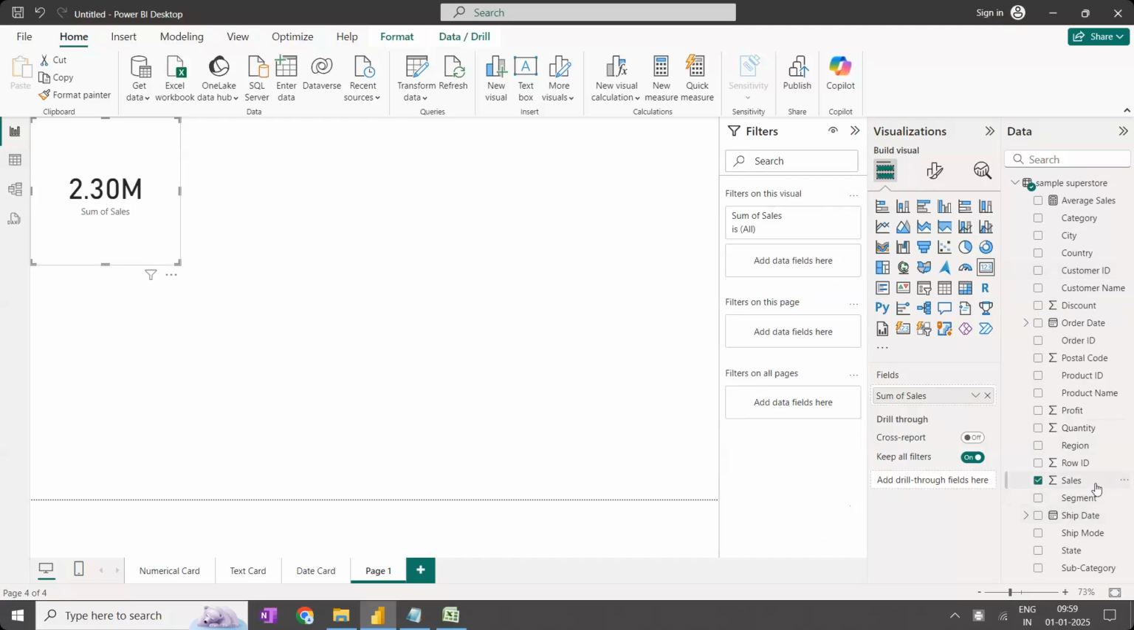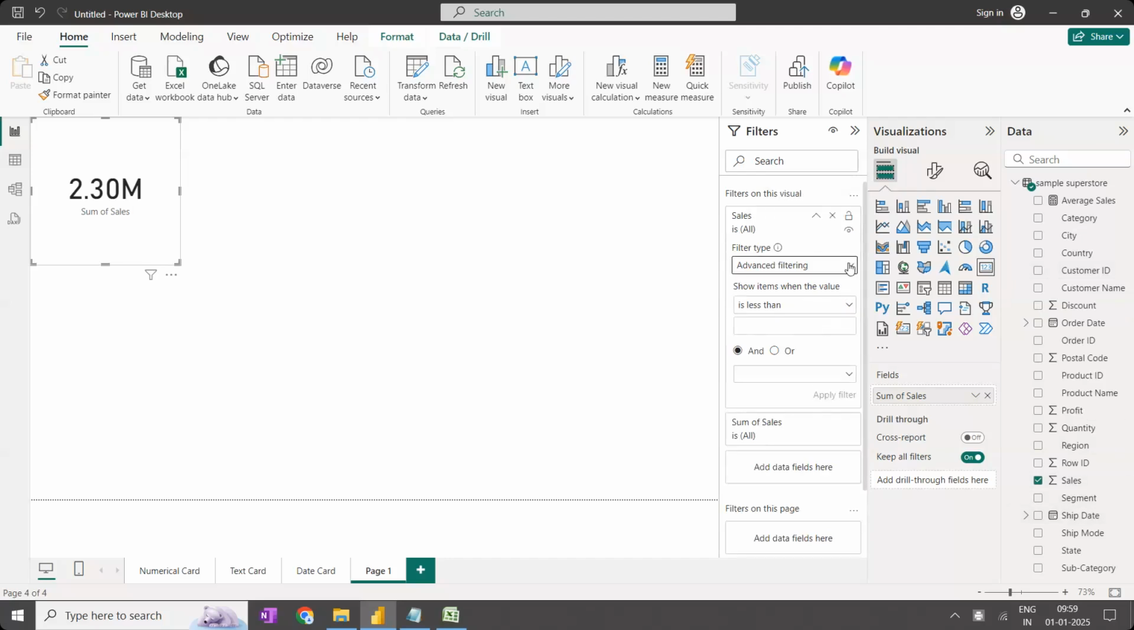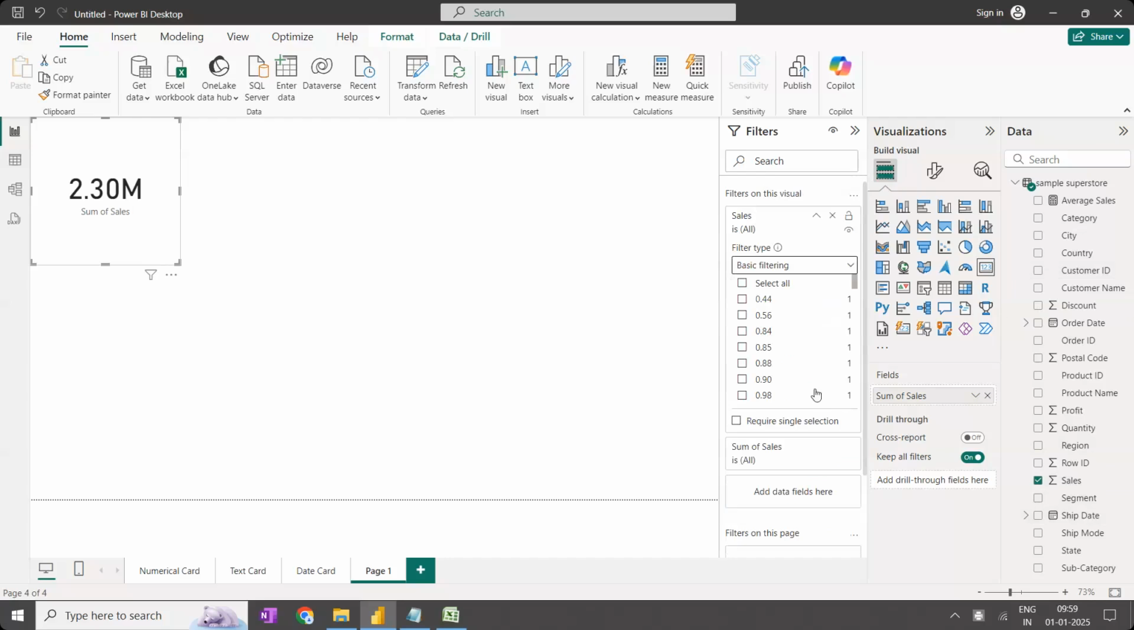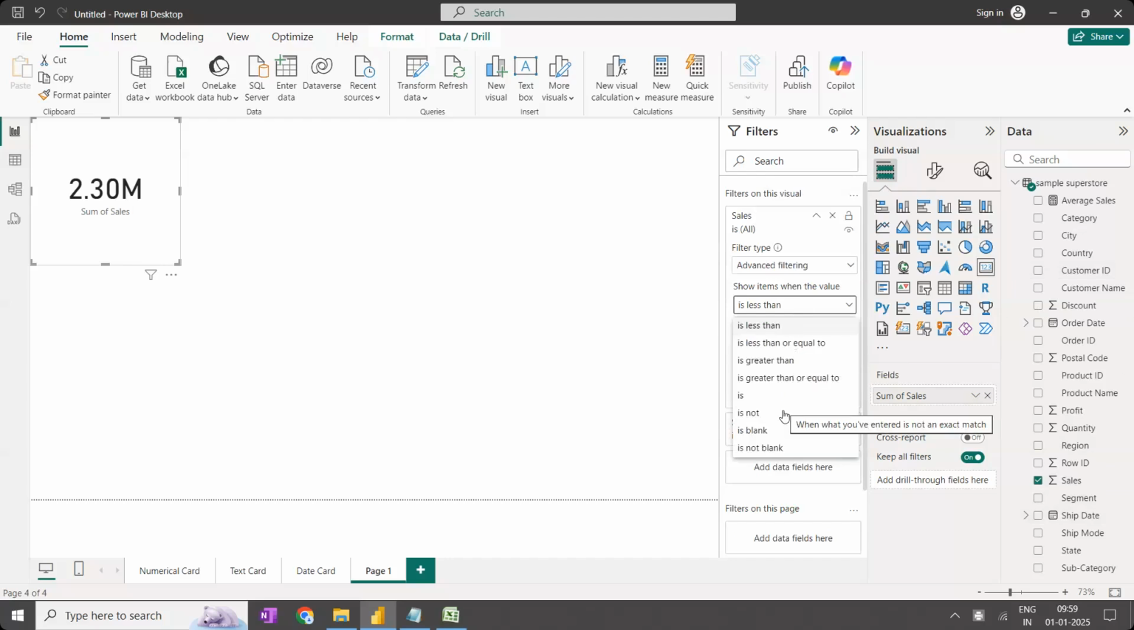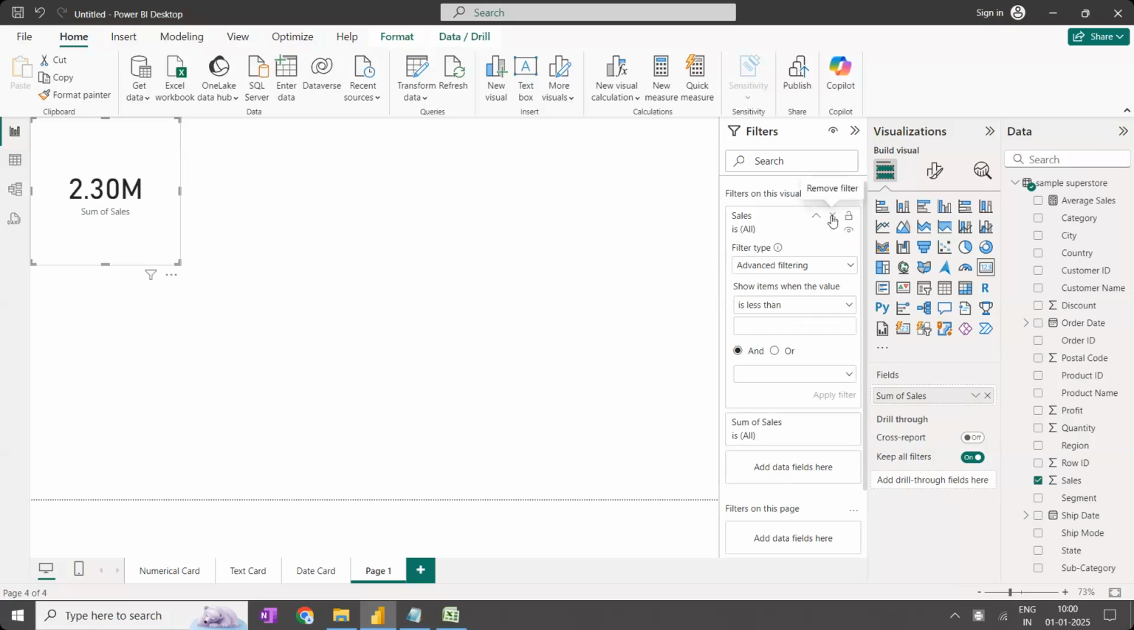So here I'm going to bring the sales into the categories, and here you have the advanced functions. Basic means unique values. What unique values are there, it is going to show. Advanced filtering means conditions: is less than or equal to, greater than or equal to, is not, blank. So here you just write the condition wherever the value is greater than this much. If it crosses more than $100K, then only, otherwise no need. You can write the conditions as per your choice.